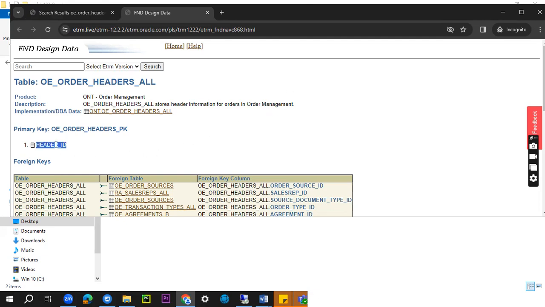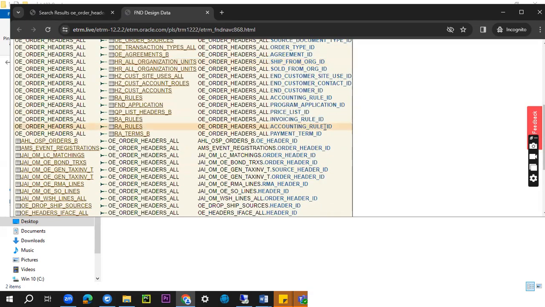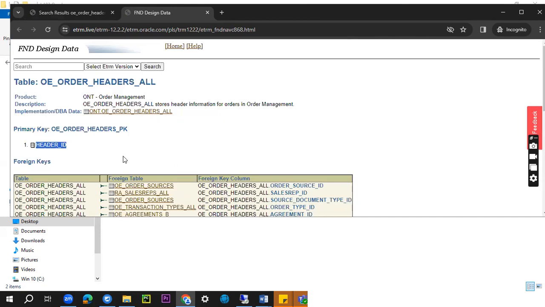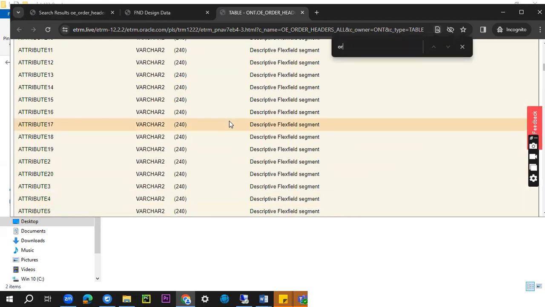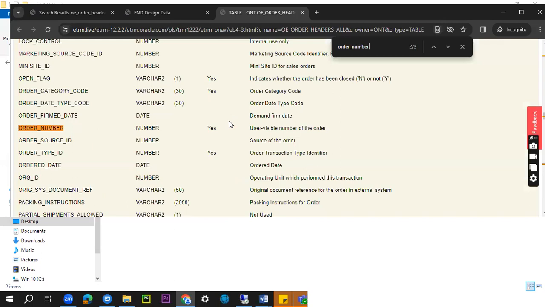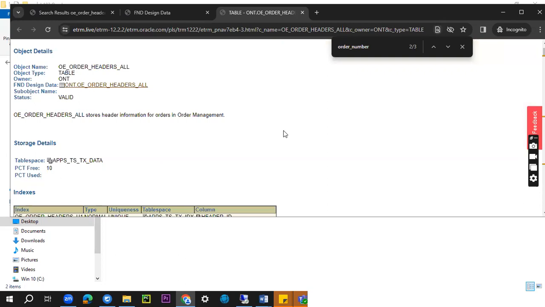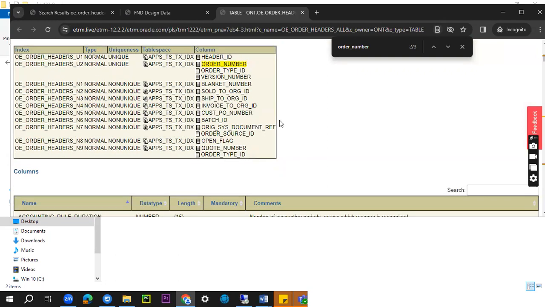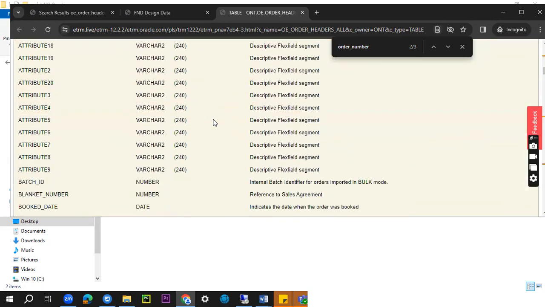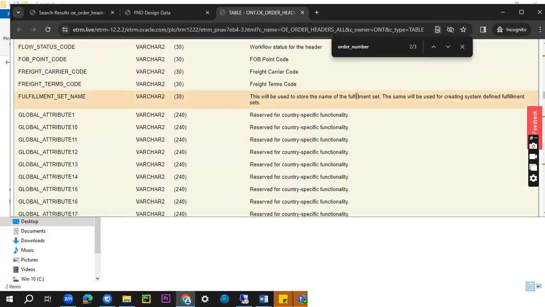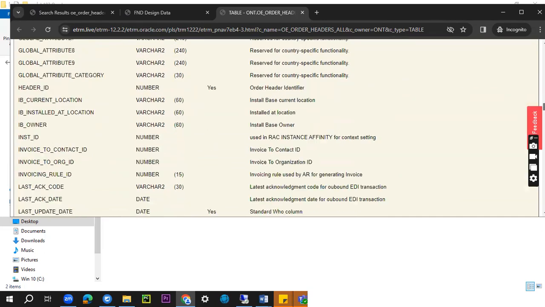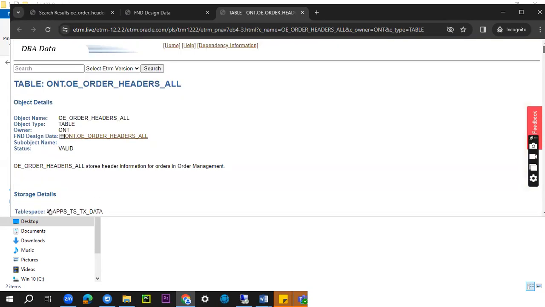The primary key here is header ID. That's it. There are so many columns in your table, and all the column descriptions are also here. Order number, what is it? Yeah, order number is here: user visible number of the order. Order date. For every column there is a description here, because as human beings we cannot remember 150 or 200 columns in every table, or why they were introduced while designing. The column description is also important. Use ETRM.live just for checking, until you get perfection, to check why a column was introduced.